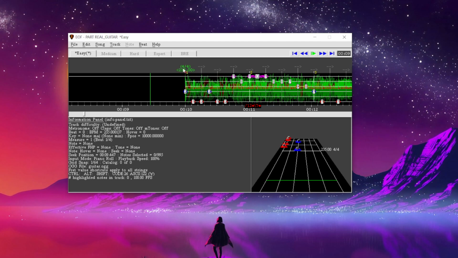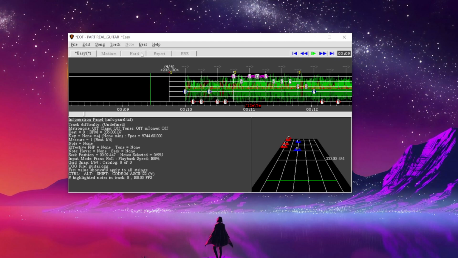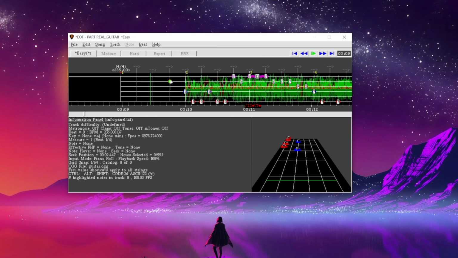So for example, 4/4, 1 2 3 4 1. So we'd make this 2 line up here. So you can go up to beat and then push offset back, and then you just keep doing that until your number 2 hits here. So if it's 3/4, your bar would be right here. So you basically make it line up to where the big white bars are on, like it was normal basically.